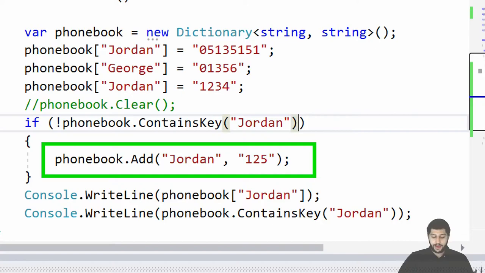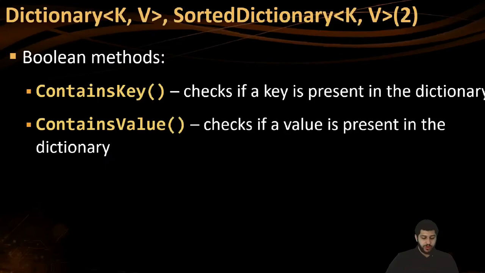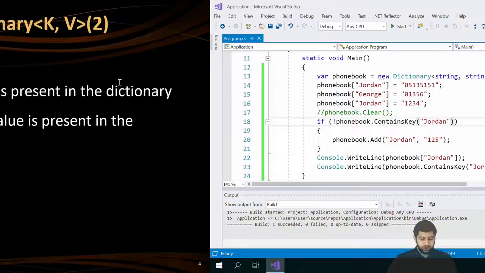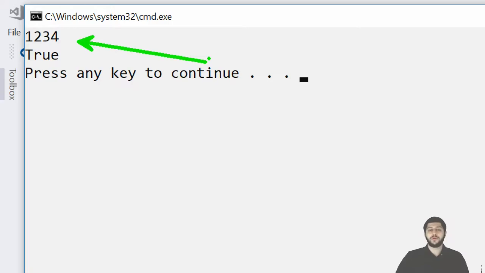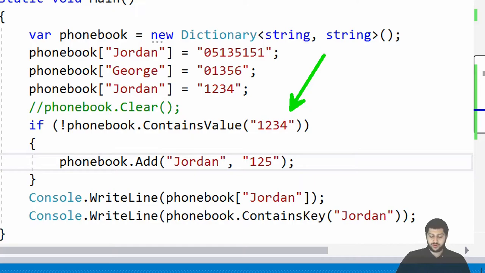Now the next thing that we have is pretty much the same. It's called ContainsValue. You're just looking for values. So you can say if it contains value 1, 2, 3, 4, don't do anything here. And we can see it here again. It didn't enter the if statement. Why? Because we already have 1, 2, 3, 4 as a value inside. It's pretty much the same thing. You're just checking for values.